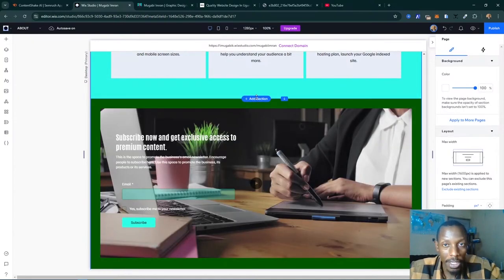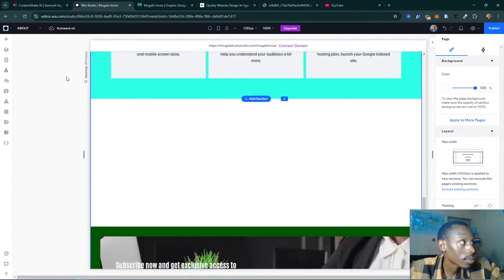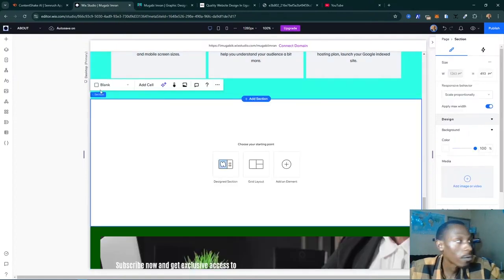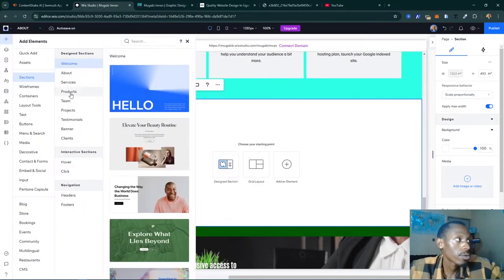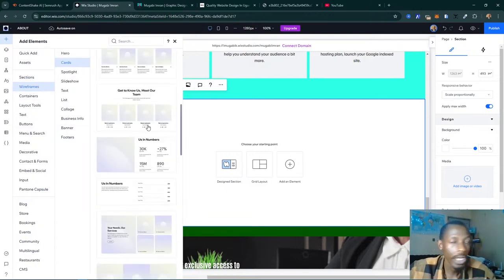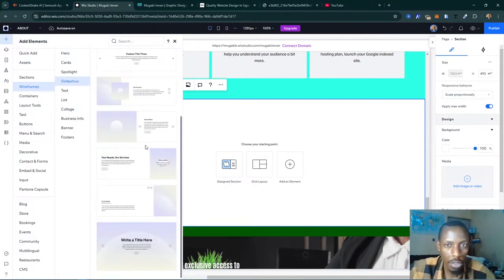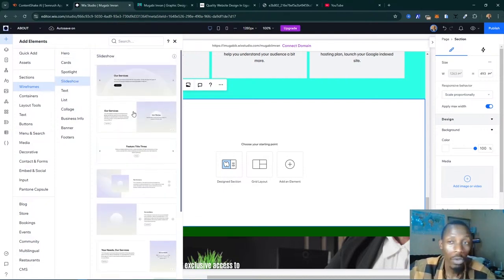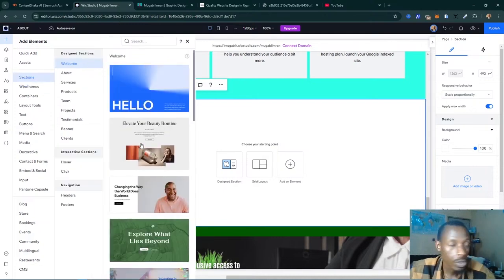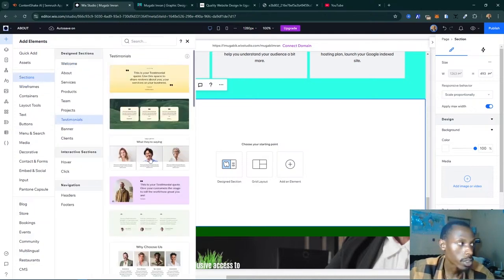Go back to add section and go to design section. Go to testimonials. Now there is wireframes. Under wireframes we have slider show. So from slider shows we can get some testimonial section template. But let's use the actual testimonial template. Let's use this one.